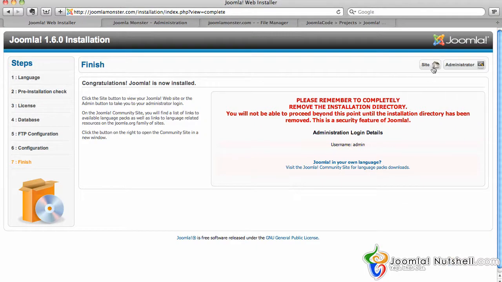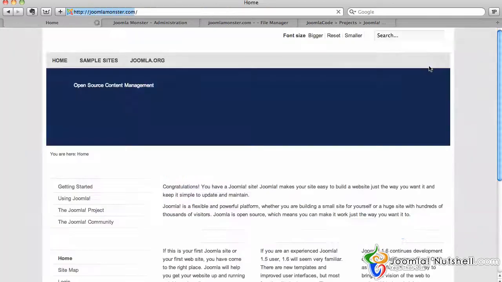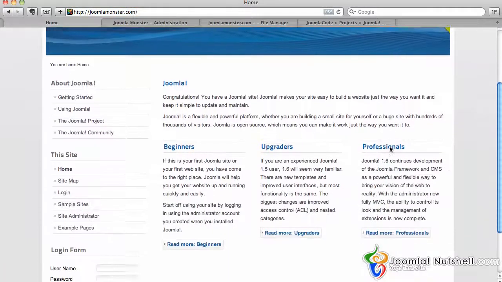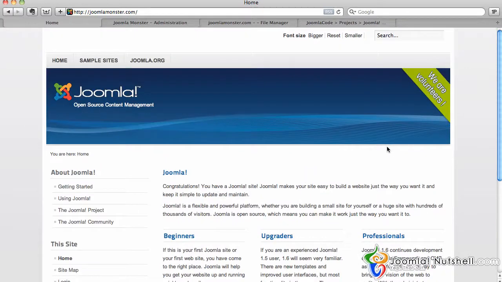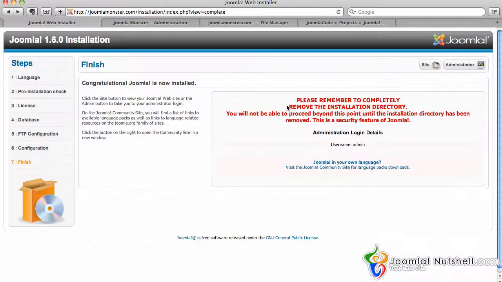And then once it's done, we can actually either go to the front end of the website or the back end. And I'm just going to click the front end for now. And here you have it. Your site is now installed. This is how it will look. It looks awesome, I believe.